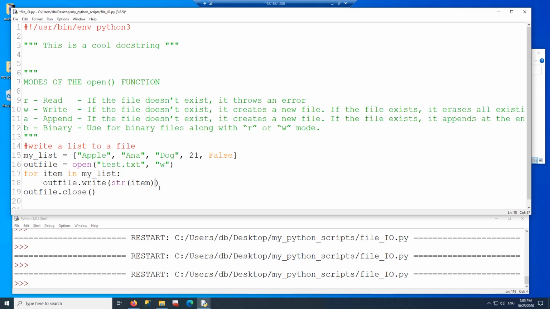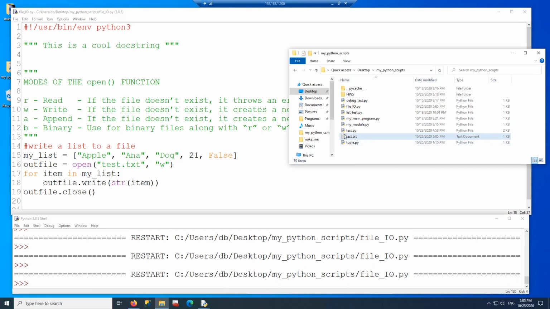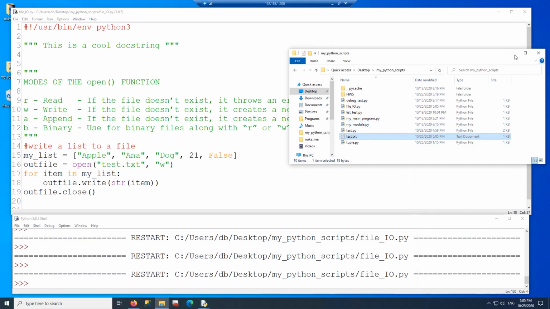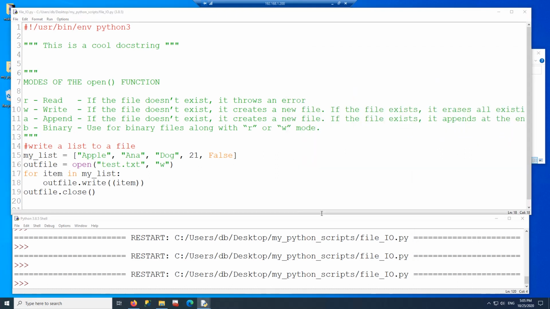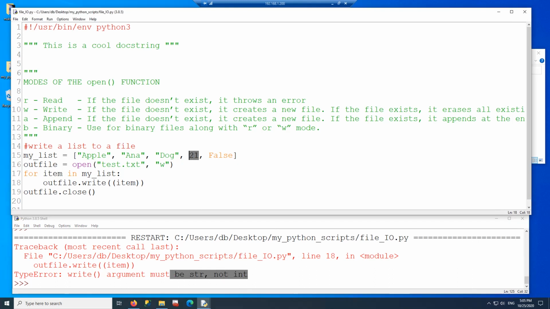So I'm going to run this program. Then I'm going to open the file again. And sure enough, all the information is there. If I don't convert this to a string, it gives me an error because 21 in this case is an integer.